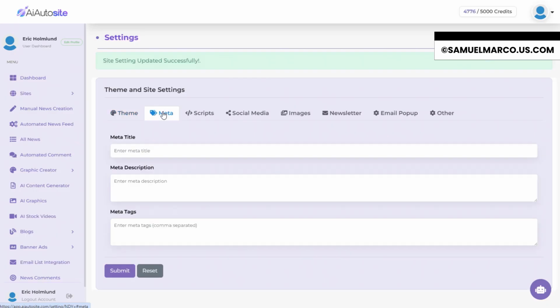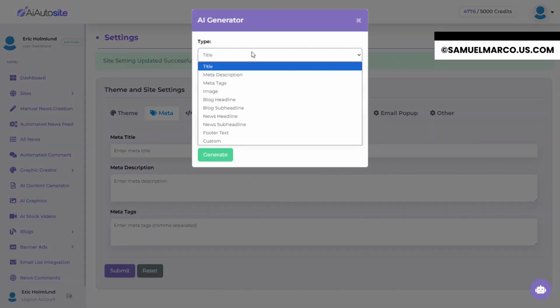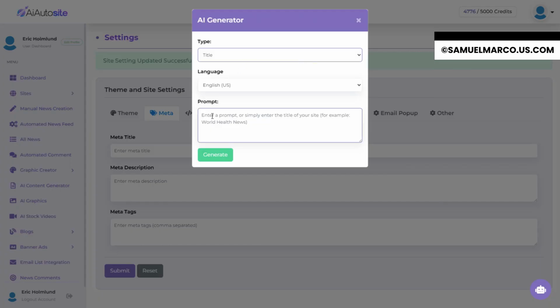Within your theme and site settings, you can see we have several sub-tabs to choose from. The next one is Meta. This is used for SEO purposes. If you want to write your own title and description, go for it. Otherwise, you can go ahead and use our AI assistant. Down in the right-hand corner, you'll see our AI robot. Click that little guy. From the drop-down, I'm going to select title, and you can either enter a prompt or, to keep things easy, simply enter the title of your site.